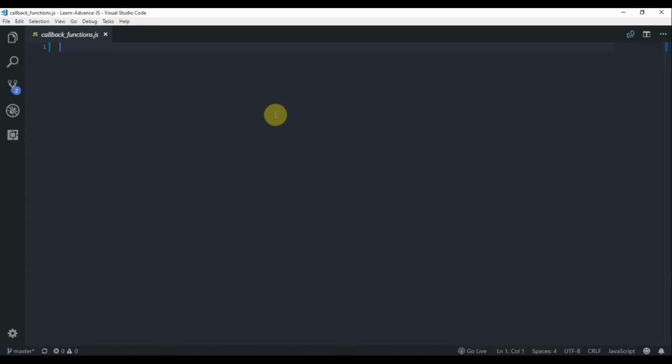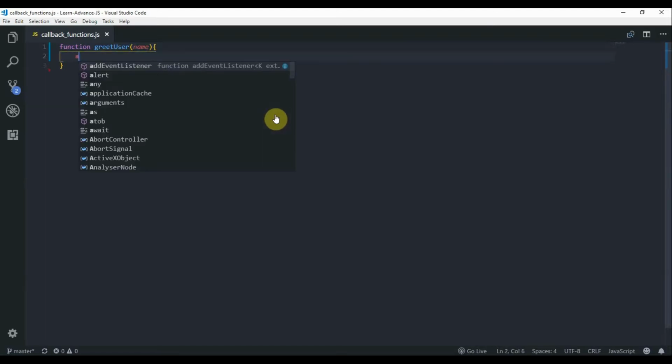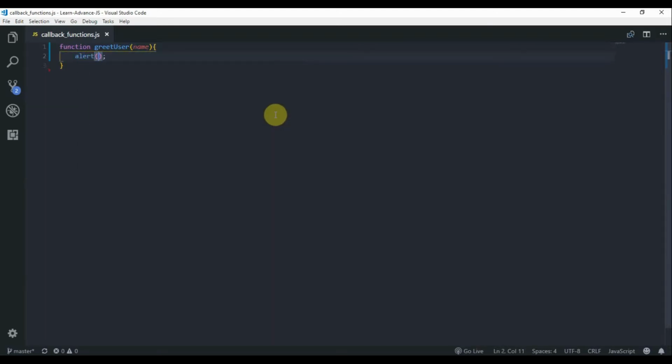So let's start by typing some functions. Function greetUser, and it simply receives the name and alerts the user welcome and name. This is basically a basic concatenation, and when this function is called, it simply requires a name. This is just the parameter name. It simply requires some string, number or anything. Whatever we provide, it simply alerts on the browser.